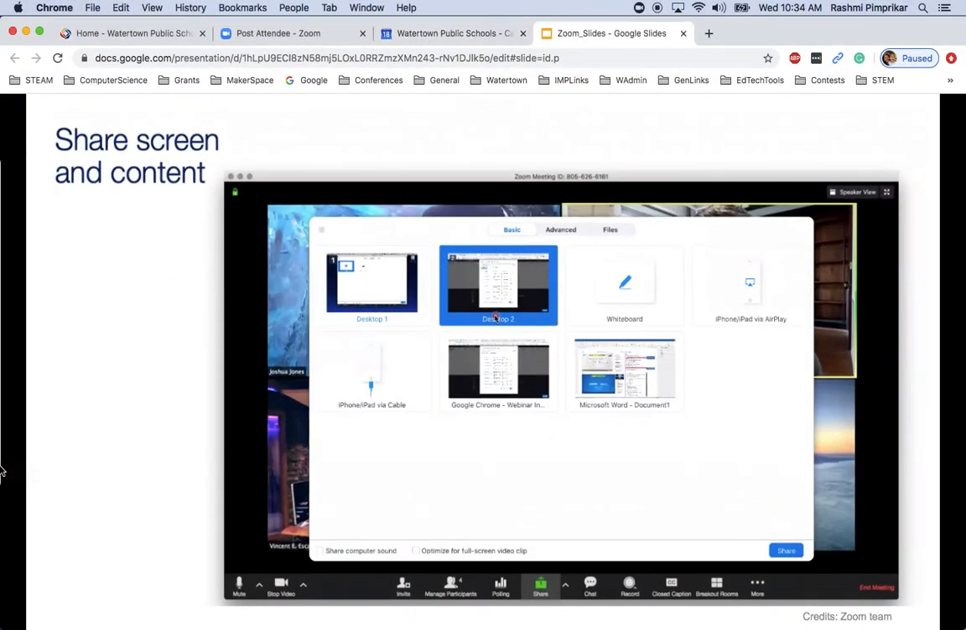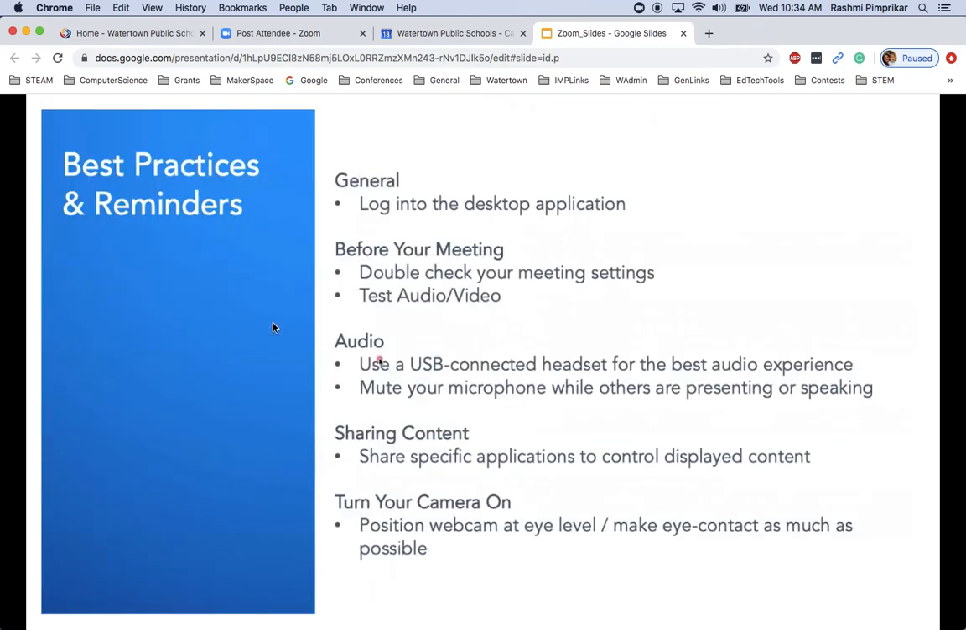Where I have a few Zoom tips right here. It's just very basic practices. So either through a desktop application or through the online application, you can log into your Zoom. Just before your meeting, make sure you check your meeting settings, and test your audio and video. Use a USB connected headset if you want to protect yourself from the noise that's going around, or if you want a really good audio experience.